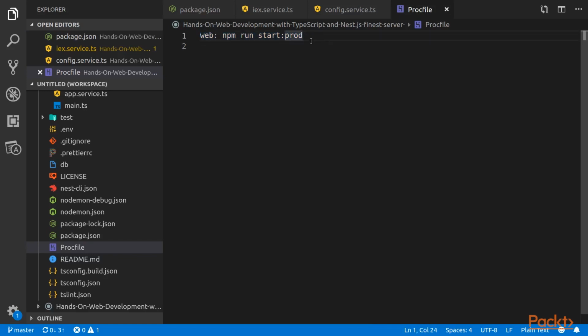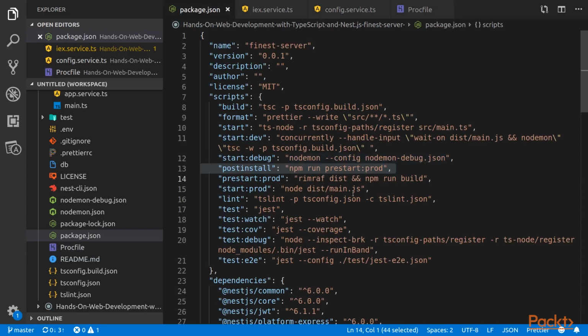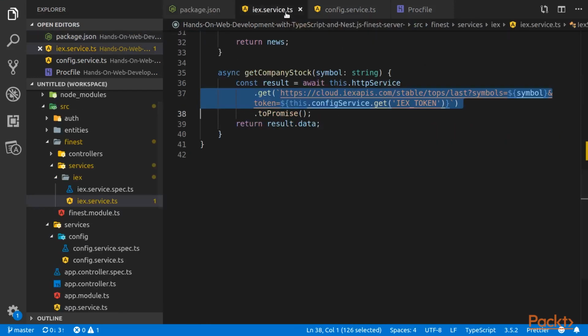Remember that because the code is transpiled, the npm start standard command known by most cloud providers will not work because the standard JavaScript code will not be at the root level of our folder. So we need to run the start:prod script, which will point to the standard JavaScript code which was transpiled from our TypeScript code. Next, go to the IEX service file.